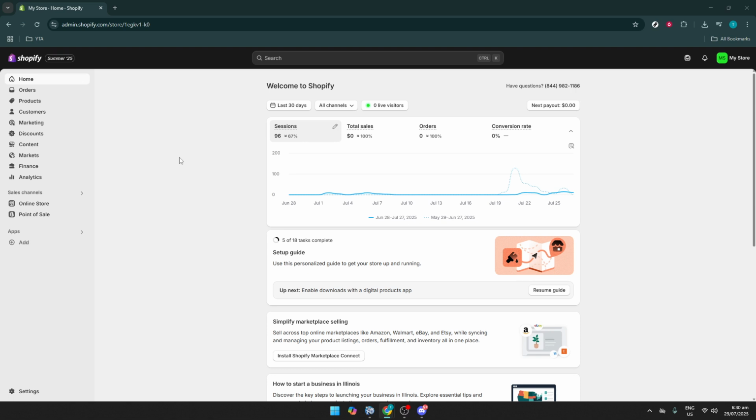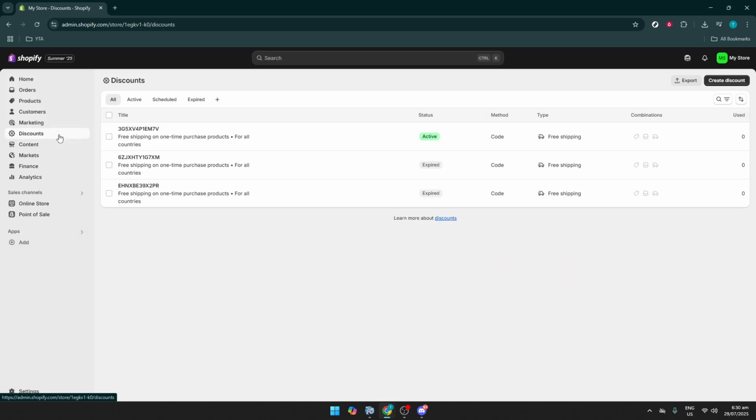Once you're there, take a look at the left-hand side of the screen. Here, you'll notice a series of options. What you want to do is locate and click on the Discounts tab. This is where all the magic related to discounts and promotional offers happens. Get comfortable here as this will be your main workplace for this task.